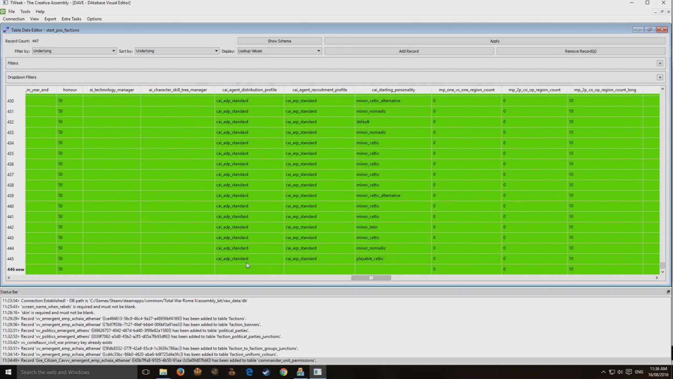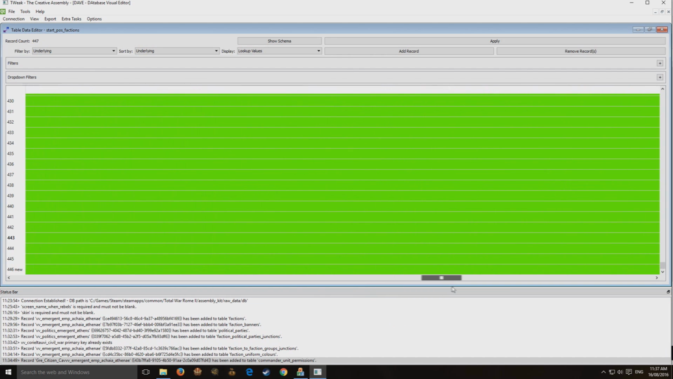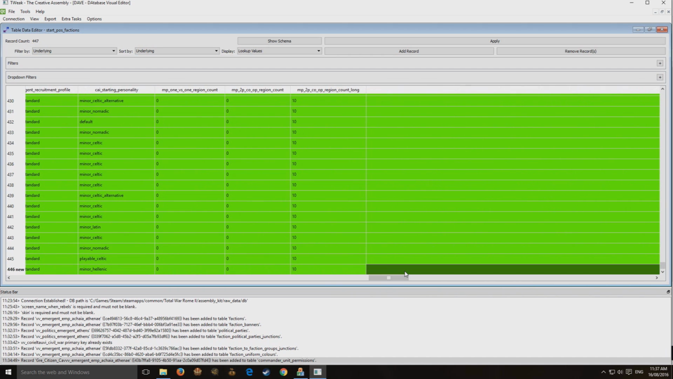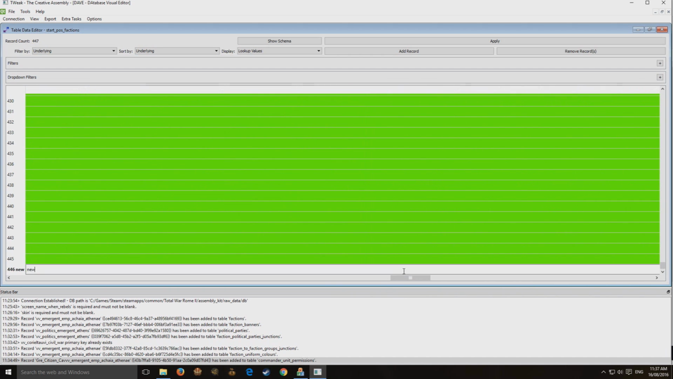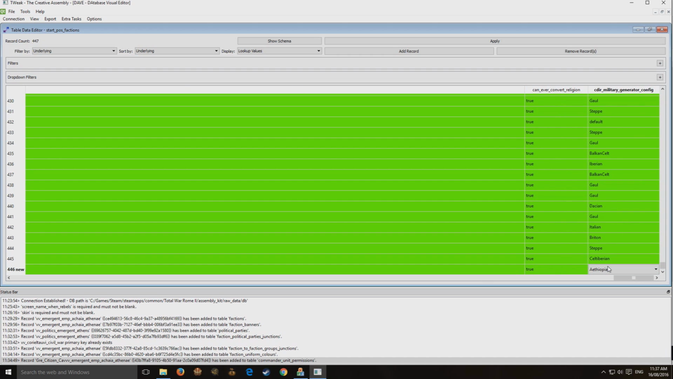Then we come over, we've got some more AI stuff. So if we're not playing it, this is how it's going to behave. Let's call it Minor Hellenic. Okay, and then you've got a description here. You can put whatever you want in this description, but we can just put in new faction. Okay, and then can it convert religion? Yep, let's put yes.